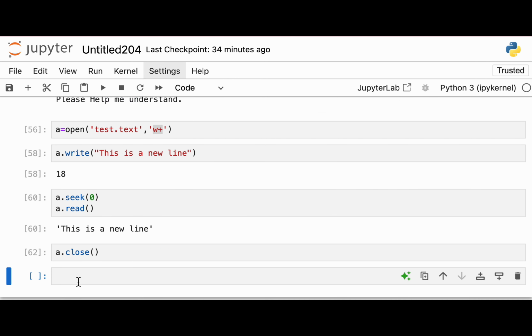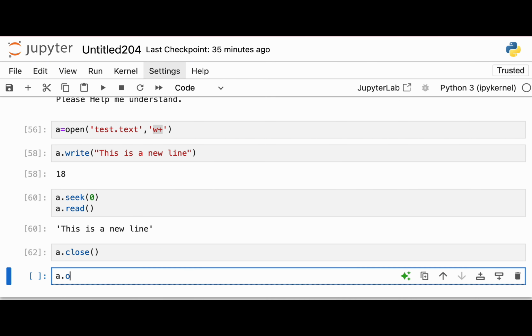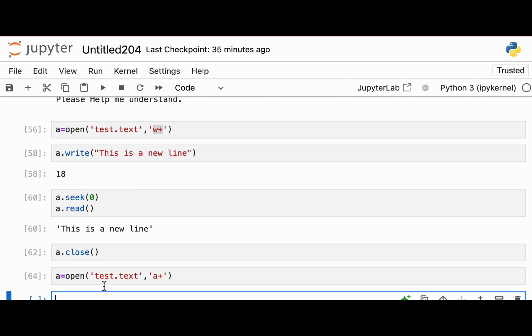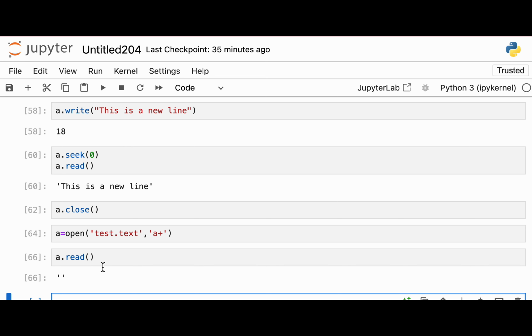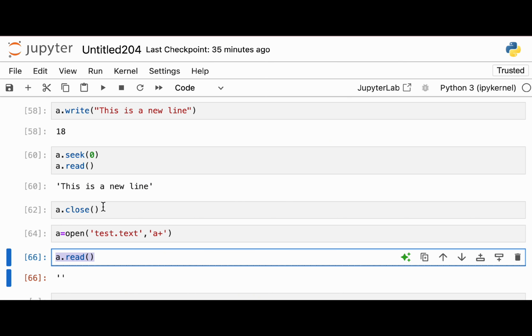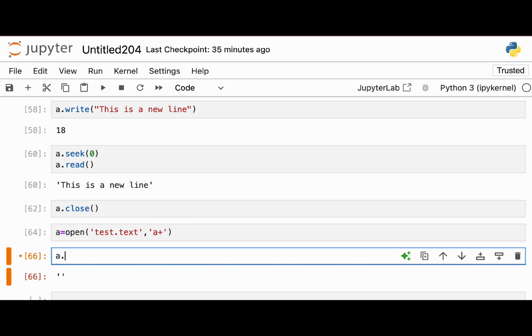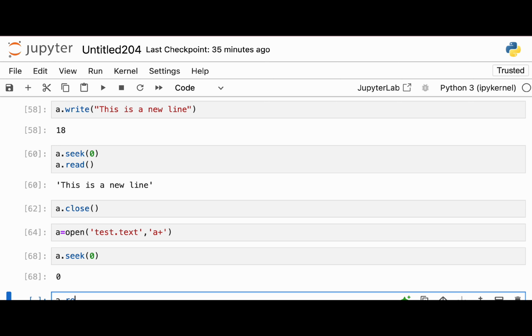So what we will be doing is, let's say a is equal to open, test.txt, and we pass a plus. Now if I do a.read, let's see what comes. Let me seek it: a.seek 0. Now let me do a.read. This is a new line. So I am at the starting of this.